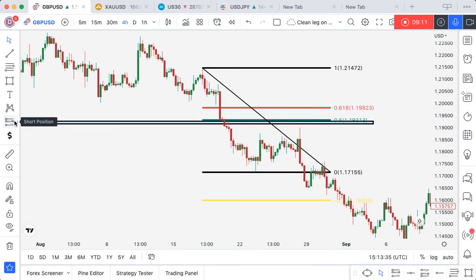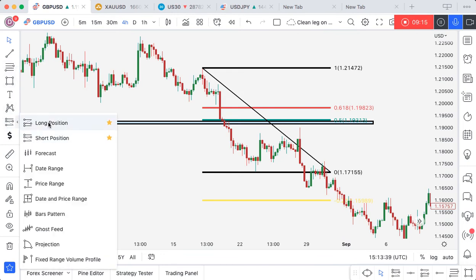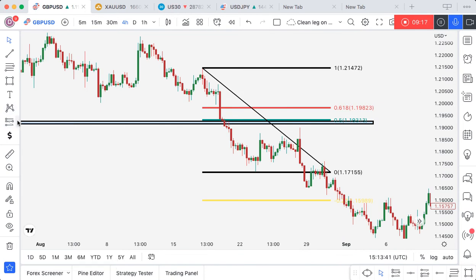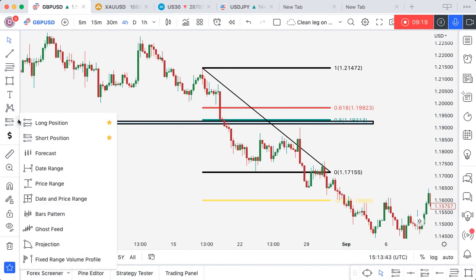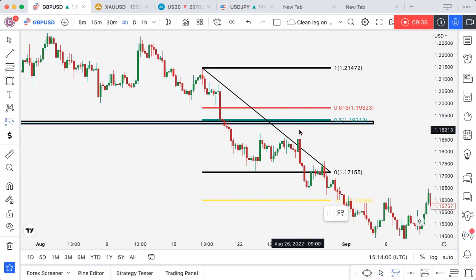So this is the number 7 on that. Once you click on this, it's going to bring out a variety of options for you guys: a long position tool, a short position tool, the forecast, date range, price range, date and price range, bars pattern, ghost feed, projection, whatsoever you want. In this case, since you're looking to go short, you bring out your short position and then you just put it there.